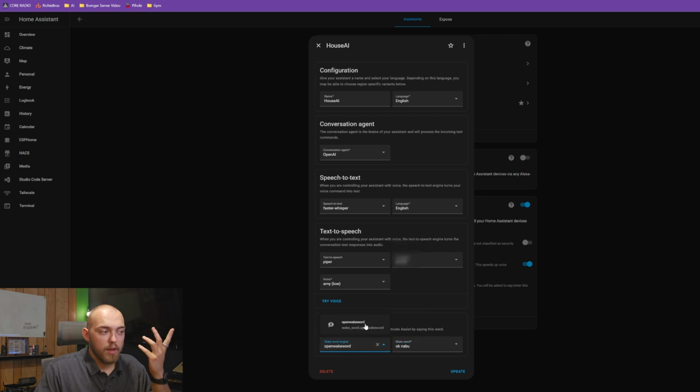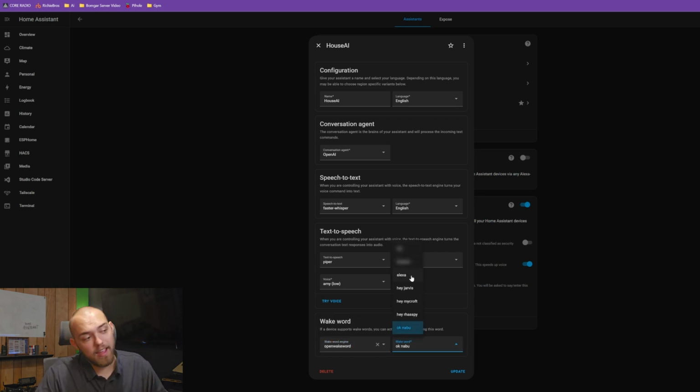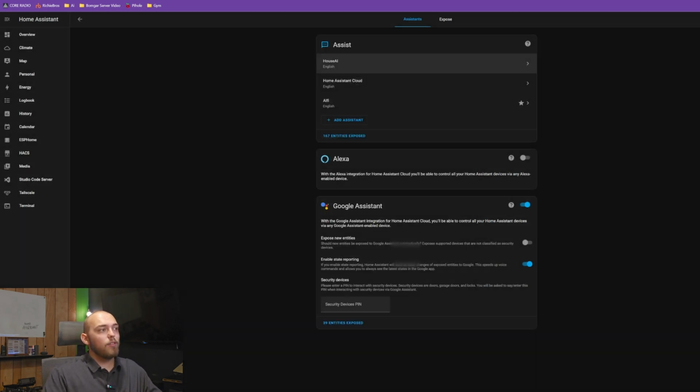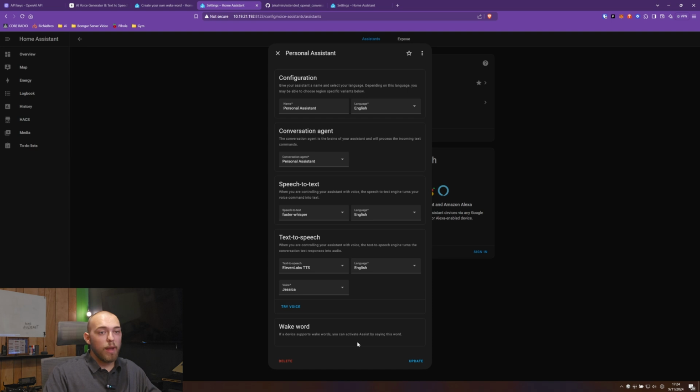You'll say the engine, you'll pick Open Wake Word, and then the ones it comes with are Alexa, Hey Jarvis, Hey Mycroft, Hey Rhasspy, and OK Nabu. If you were building this as a replacement and your family was already used to something, yeah, you could use what you're already using. And like I said, you can train more into this. So I'm not too worried about that for today because we're not going to be testing wake words, but I am going to show you guys this.